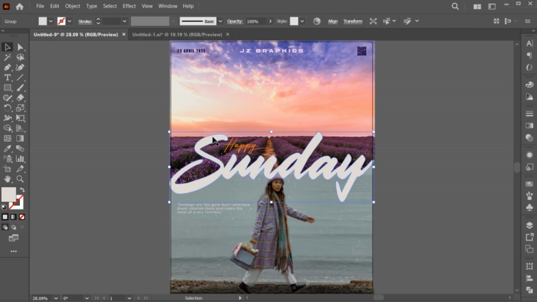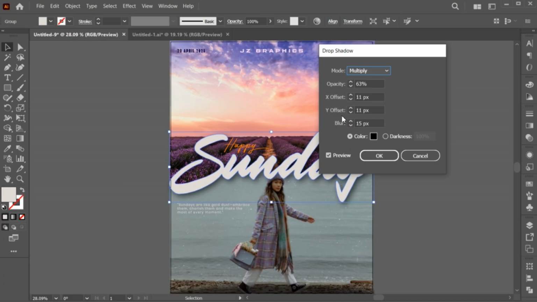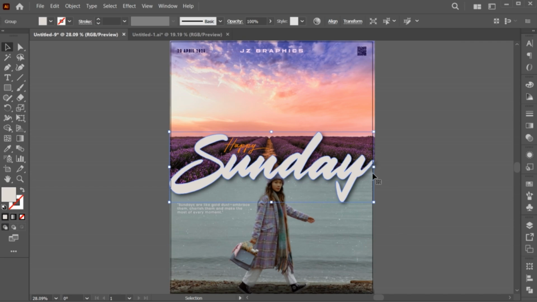Select the Sunday text, go to the Effect menu, Stylize and then Drop Shadow. Use these settings and hit OK. And it's done.